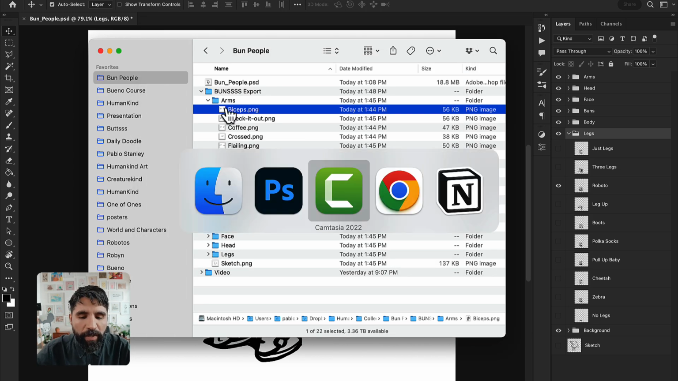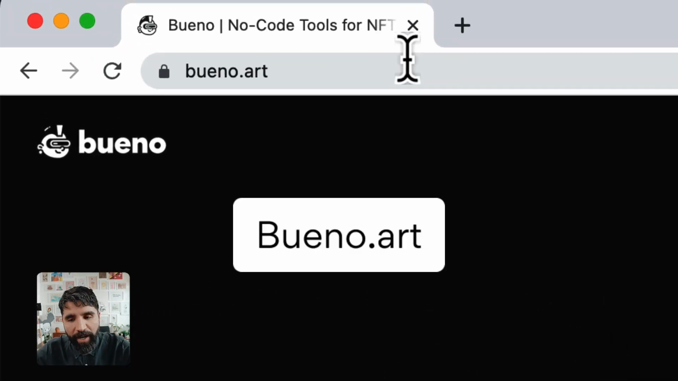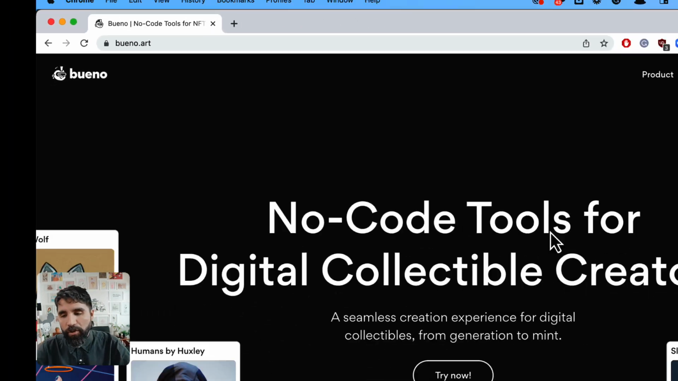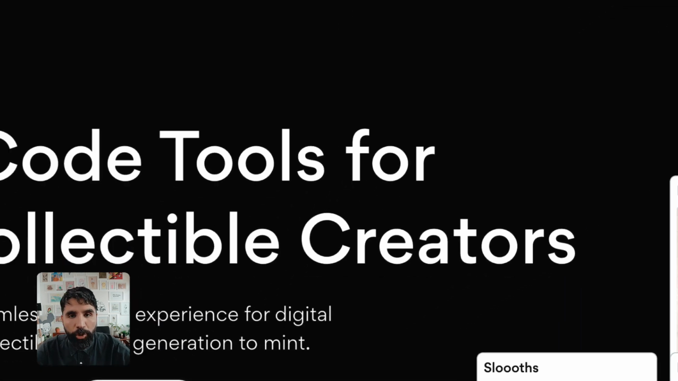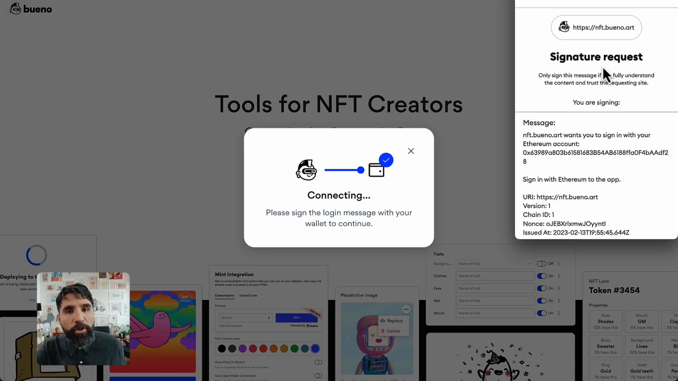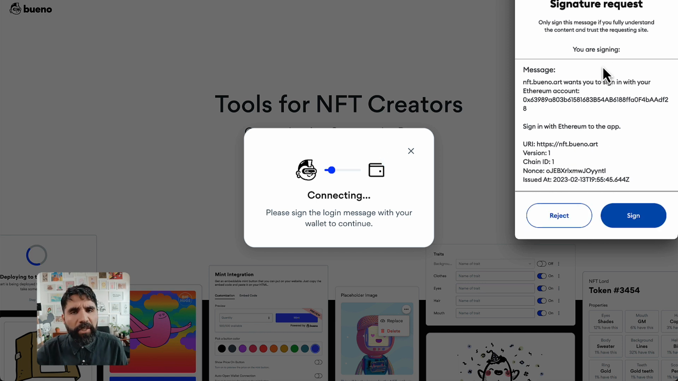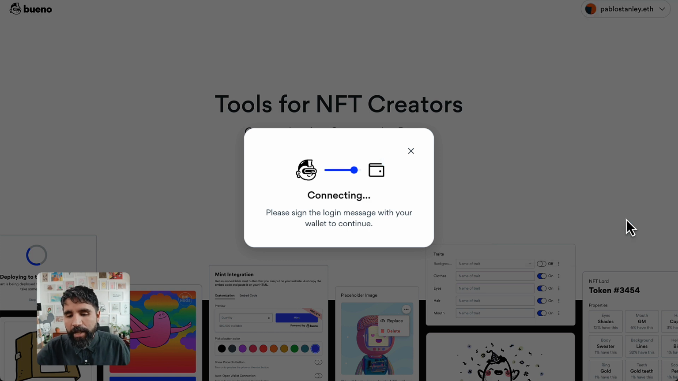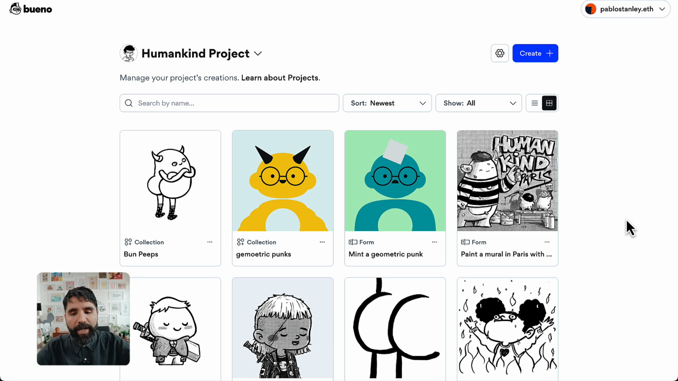So how do I do this? I want to go to bueno.art. From there, it's going to ask you to create now or try now. Let's just go with try now. Then it's going to ask you to connect your wallet. This is just a signature request, so it's not doing anything. It's almost like just signing in and creating an account. If you haven't created an account, it will just create an account for you with your wallet.